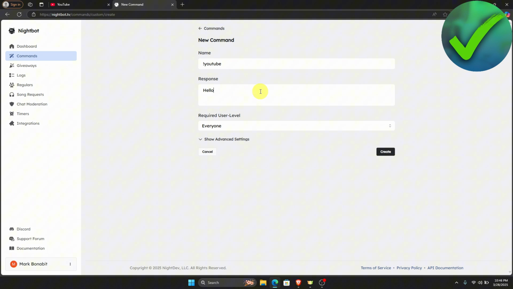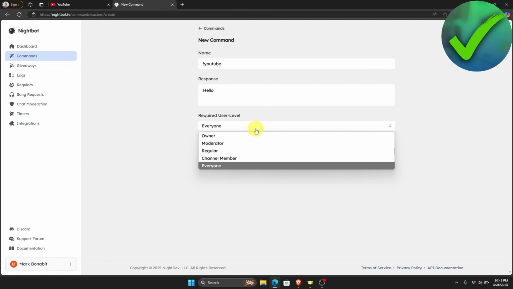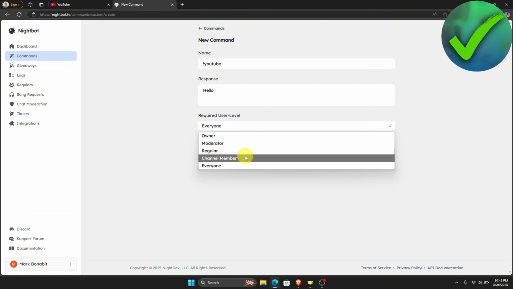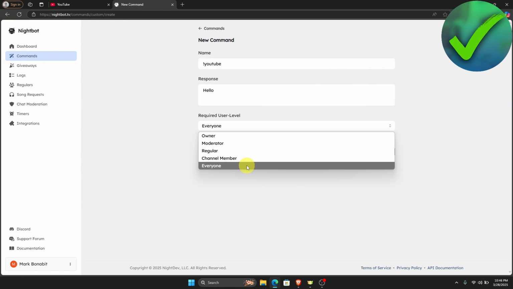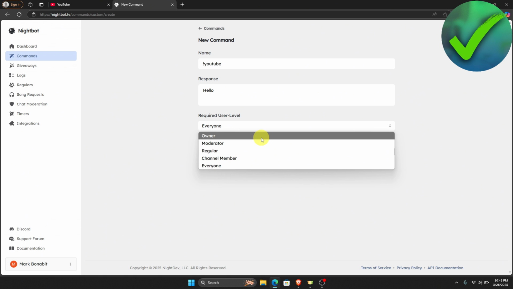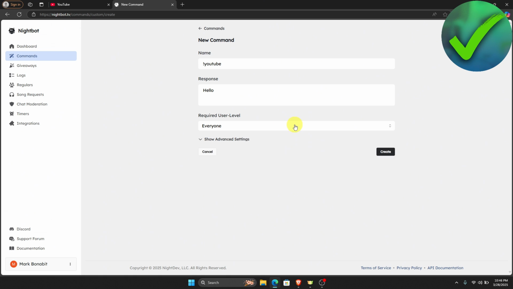Now for the required user level, if you want to change who can use this command right here, it's up to you. If you want everyone to use it, you can choose this. But if you want moderator or the owner only, you can also do that, but I will just leave it as it is. And then click create.